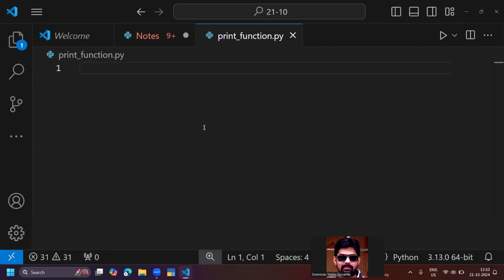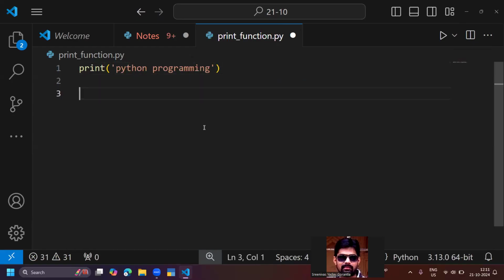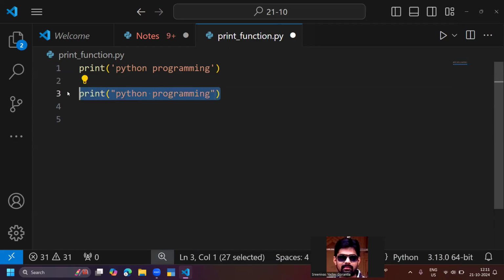Now I am trying to write the different prints. Print, small quotes I am writing. In the small quotes, I am writing something like Python programming. That is the first one. And the second one, you can give the double quotes also. The first one is double quotes open, second one is double quotes close.